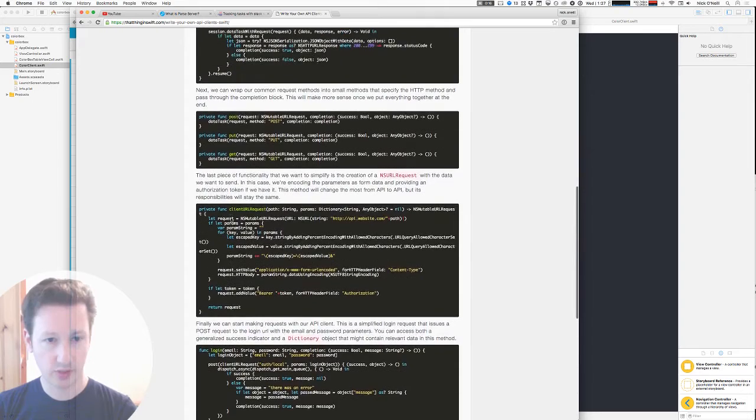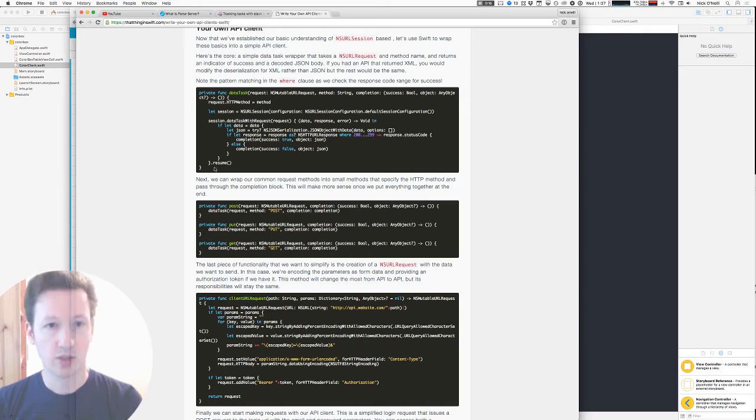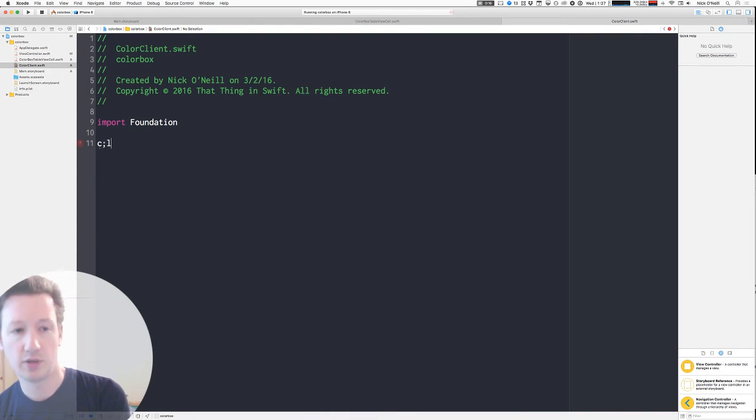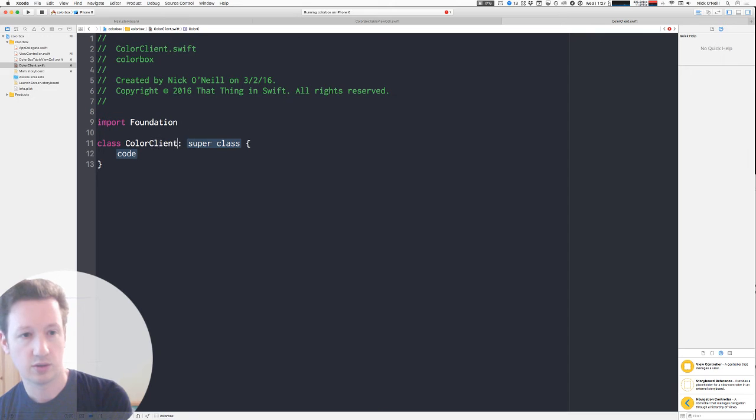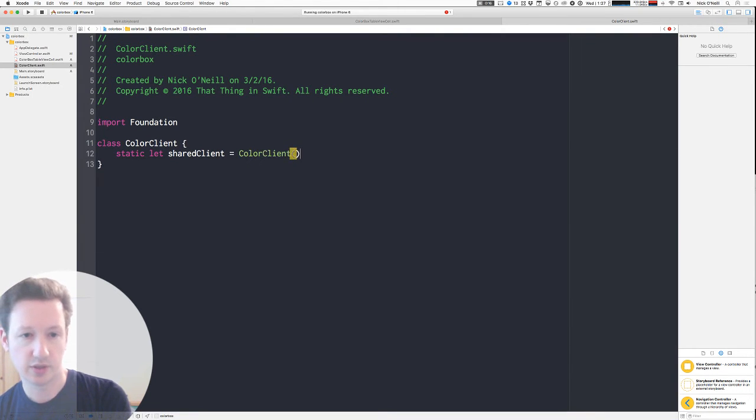So, all right, let's start with the part where we're not going to do a whole thing here, but we're going to do a micro one. So we'll start with the thing that generates the data task. We'll call this class color client, and it doesn't need a superclass, and we're going to make it a little singleton here, even though it doesn't really need to be one.